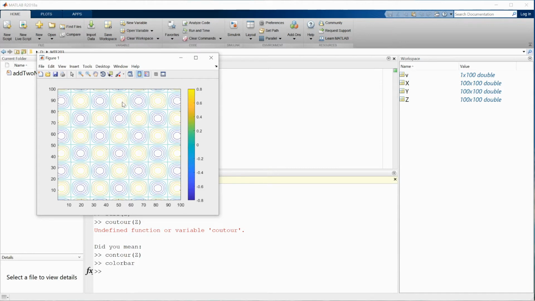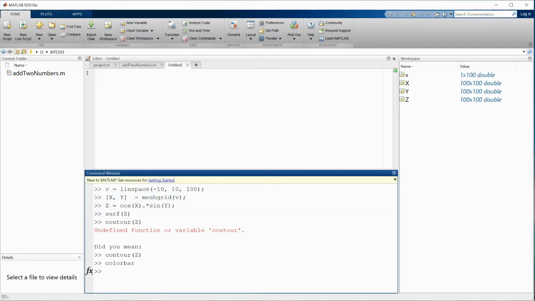For example, here it's obvious that the yellow ones are larger values and the blue ones are negative values or lower values, right? And that's for the contour plot. The next part is numerical equation solving.